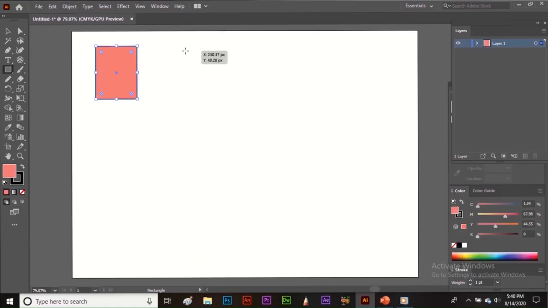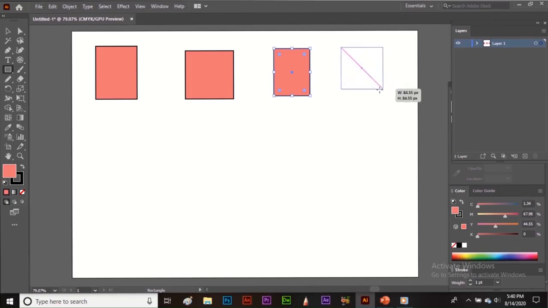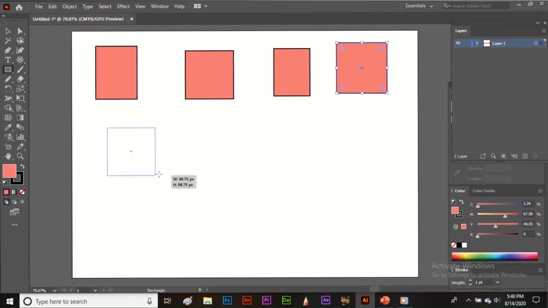Pressing Shift key while drawing will make equally proportioned rectangle, that is a square. Pressing Alt key while drawing will make the rectangle from the center. Pressing Alt and Shift together will make a perfect square from the center. Press space bar while drawing to drag and change its location.